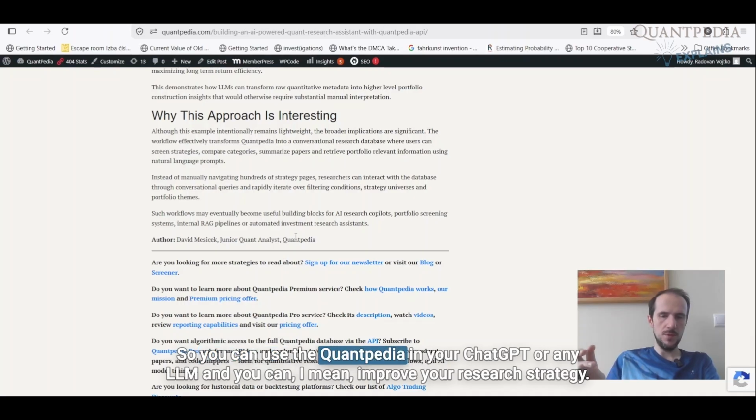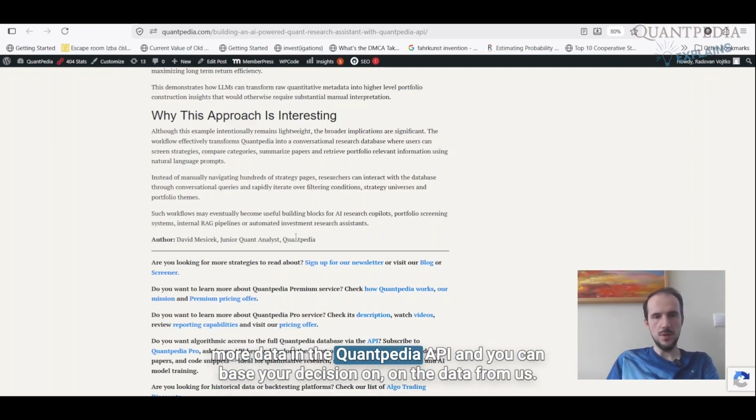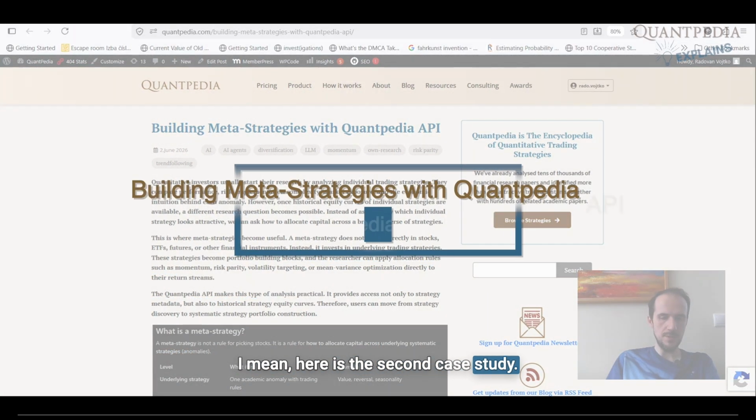So you can use Quantpedia in your ChatGPT or any LLM, and you can improve your research process. You do not need just the base LLM on the data that are available, but you have more data in the Quantpedia API, and you can base your decision on the data from us. Let's move on. Here is the second case study.